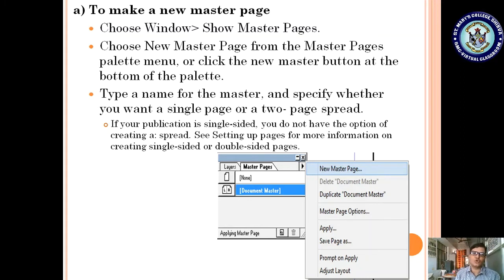Choose Window, Show Master Pages. First we have to go to the Window option and choose Show Master Pages. Afterwards, choose New Master Page from the master pages palette menu, or click the New Master button at the bottom of the palette. So here you are seeing, if we go to Window, the master pages will be shown. If you want to create a new one, you have to click the New Master Page button at the bottom of the palette.